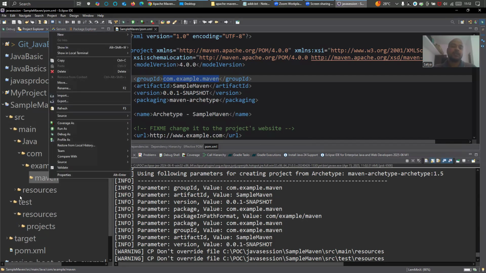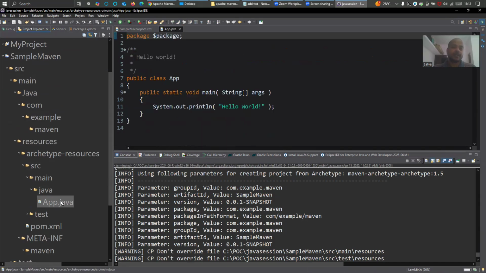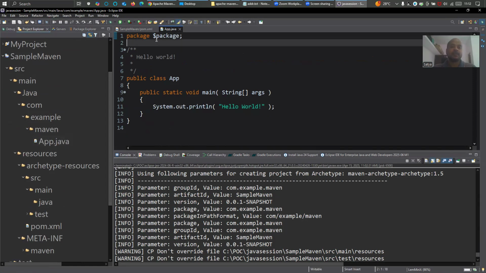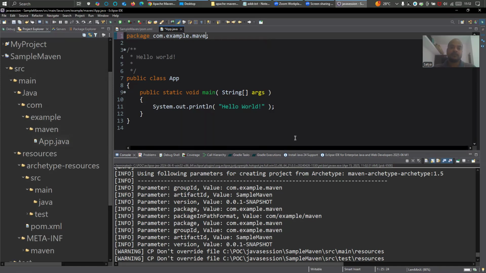Now I think I have seen some application inside the resource, this app. What we will do is put this app inside this Maven folder. The package is written with something dollar package, so we'll make it dot com dot example dot Maven. We'll make that the package. Right, so this is how your package is now.